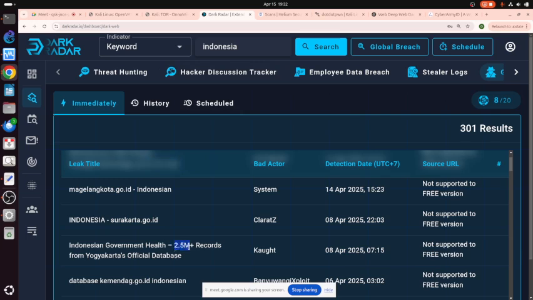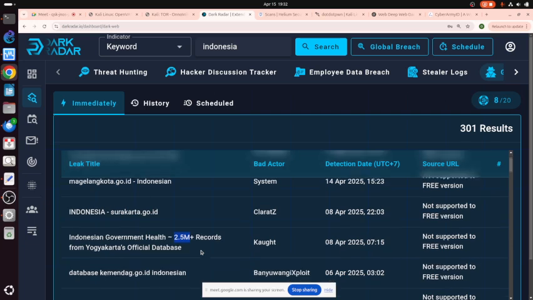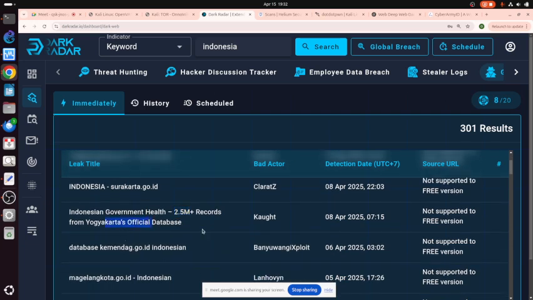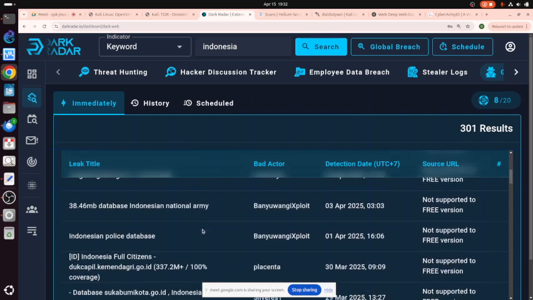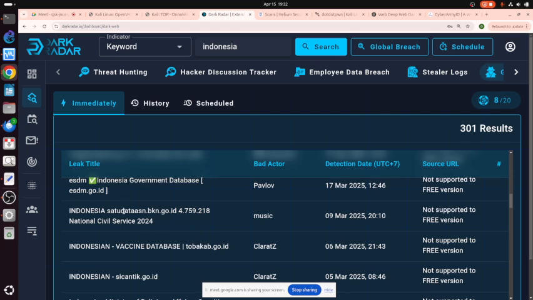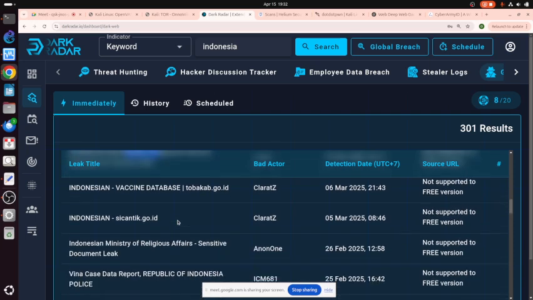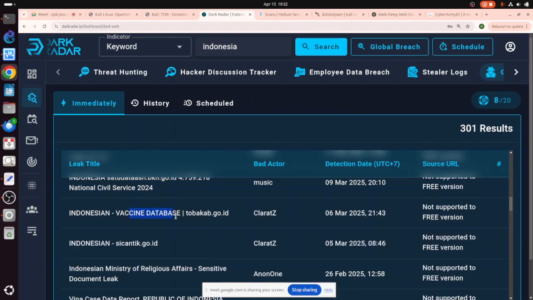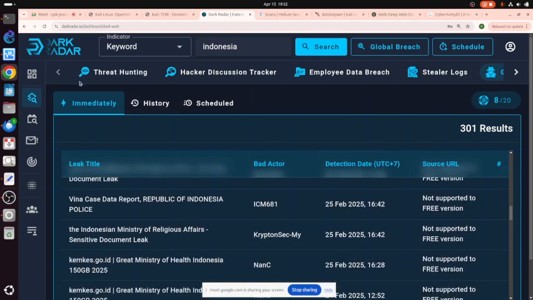Wow. 2.5 million records from Yogyakarta official office. Wow, okay, that's scary. BKN, vaksin database. Wow, okay.